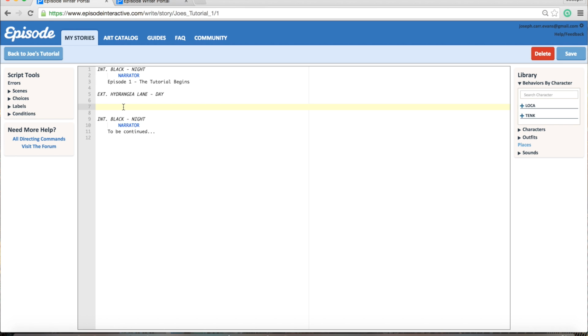So let's have Luca entering the scene from the left hand side. So we're going to need to put @Loca. Now what the at symbol does is it tells the script that it's a directing command and not some kind of dialogue or something like that. So whenever you're animating the characters, you're always going to need to put that at symbol there. So @Loca enters from left to screen left.